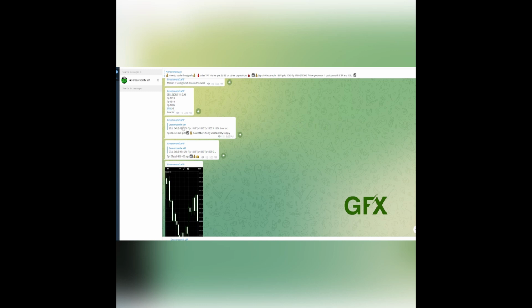So let's look here, for example. The price clearly reached 1817.50. I said TP3 secure plus 20 pips, so that means you have to close this position at plus 20 pips. We closed that earlier, and I said hold others freely, so you just keep holding the others, which are TP1 and TP2, okay?